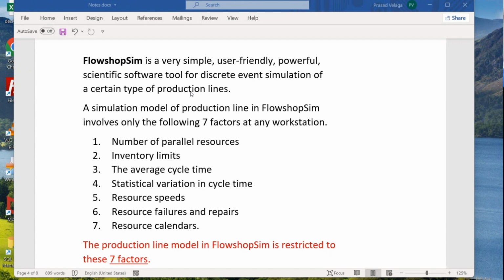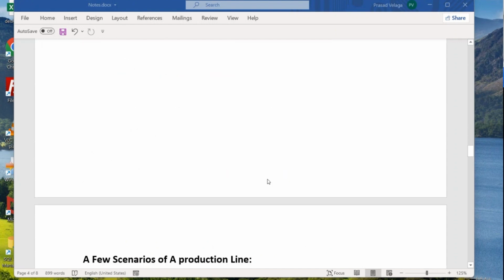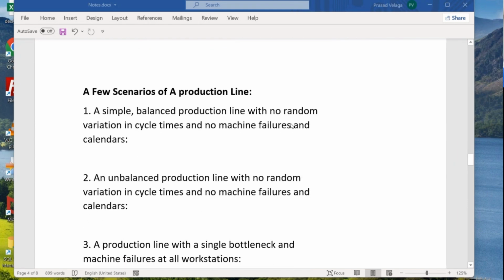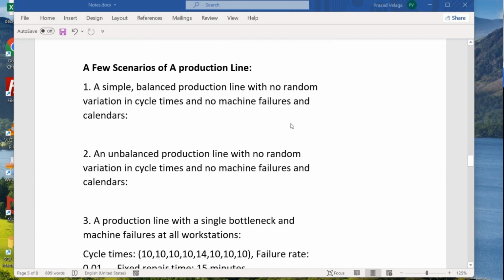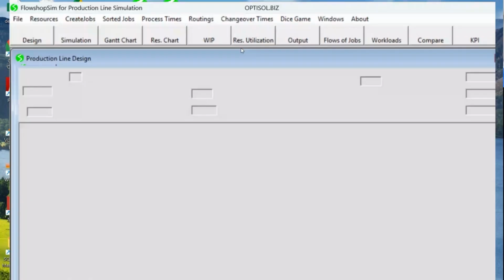The production line model is restricted to these 7 factors, but I feel this tool can still be quite useful to simulate a lot of production lines. This tool can also be used to simulate multi-product manufacturing. So I would run a few simulations, a few scenarios of production line now using this FlowshopSim.